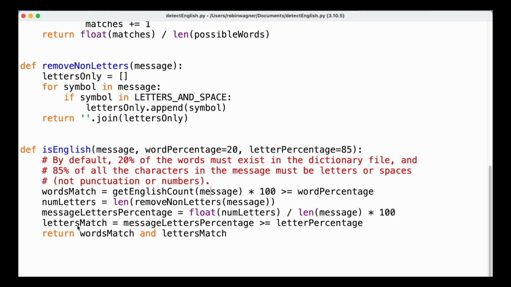And finally, we still need to make sure that our letters match. So therefore, we are taking the message letter percentage that we just determined, and we are checking whether that's greater than or equal to the letter percentage. And by default, of course, we set that to 85. So therefore, that means that 85% of all the characters in the message must be letters or spaces.